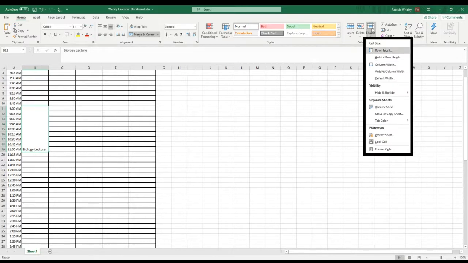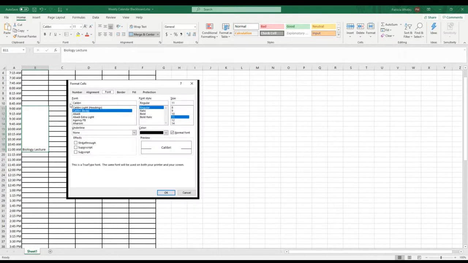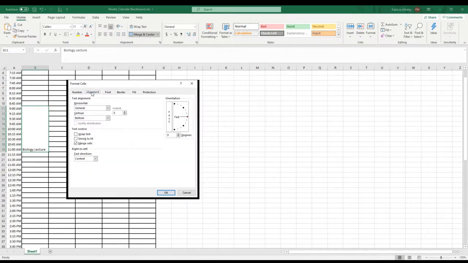So I can do format cells and, oops, there's my dog. Oh, that's really my dog. And he's going to bark. I'm sorry. I don't know what he's barking at.